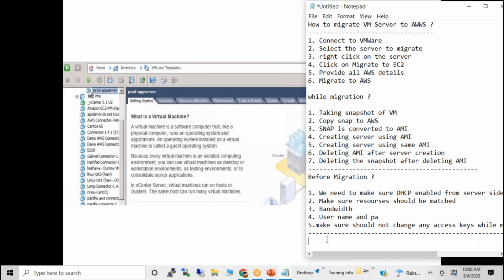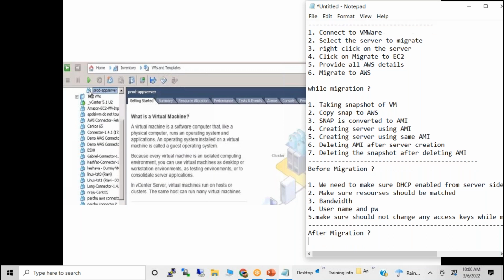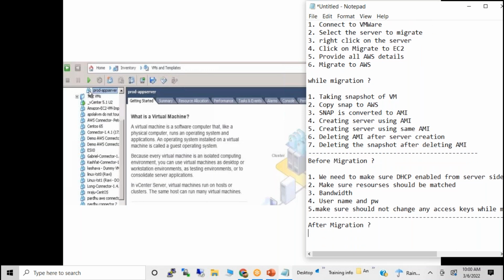So while migrating, and after migrating, what you are going to do after migration, what we need to do is one more important thing. After migration, we are going to do some steps. Okay, I will explain that. So before that, any questions here, anyone?